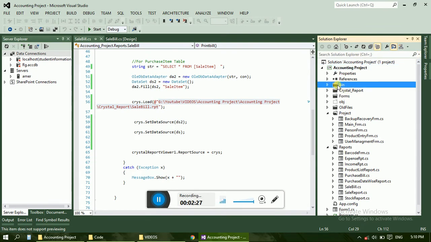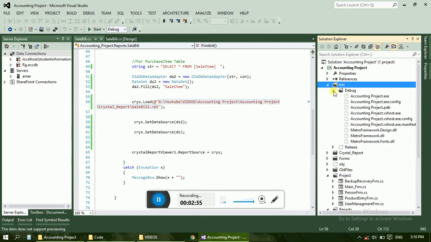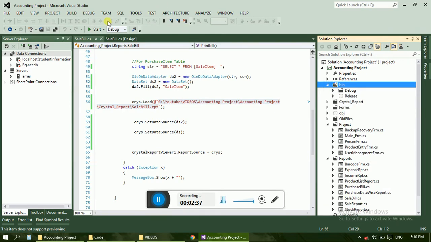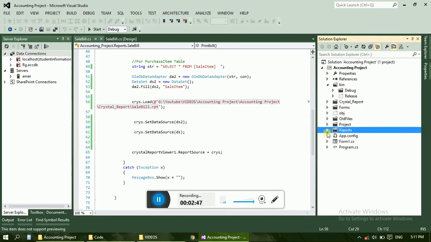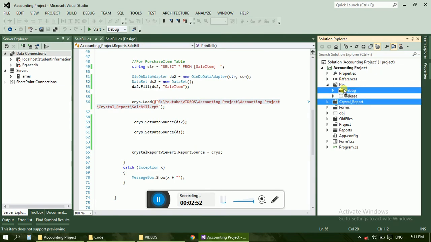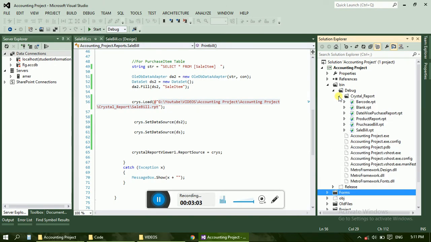Actually it will already appear in my project, so you will see the bin folder appear, and under the bin folder there is a debug folder. Just check whether you have selected the debug mode, the project folder debug. Just select the debug and move the report, all the crystal report folder, to debug. Now all the reports are present.